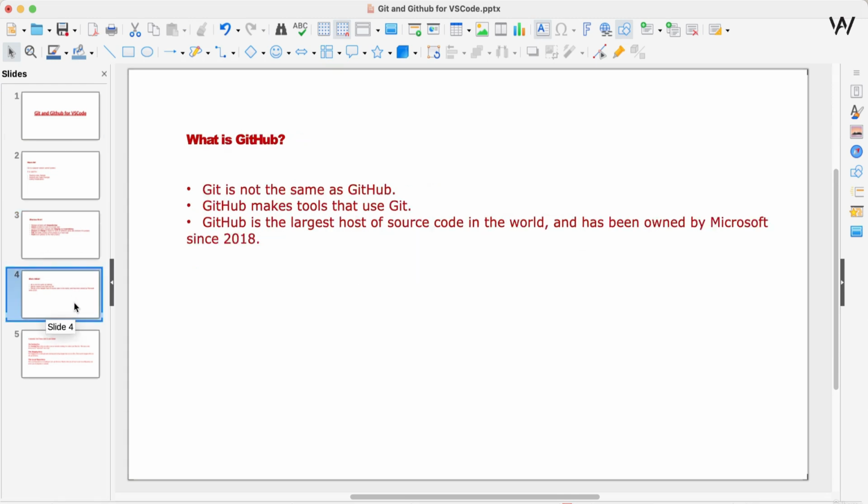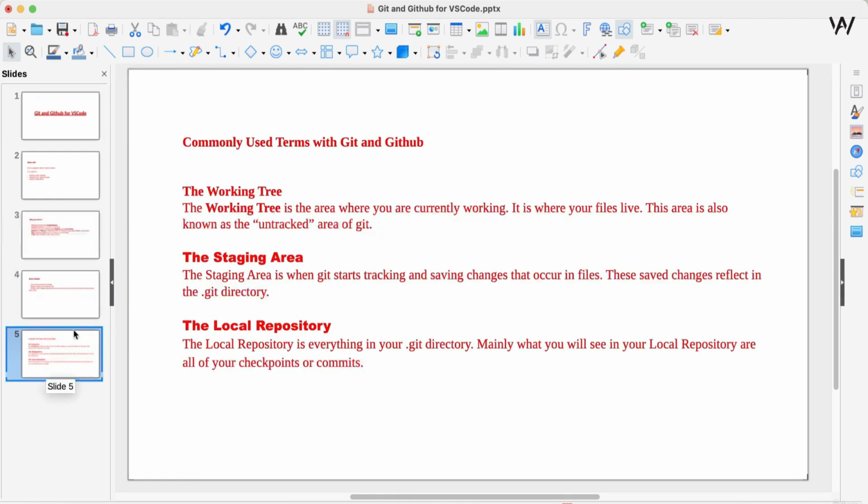What is GitHub? GitHub is not same as Git. GitHub makes tools that uses Git. GitHub is the largest host of source code in the world and owned by Microsoft since 2018.